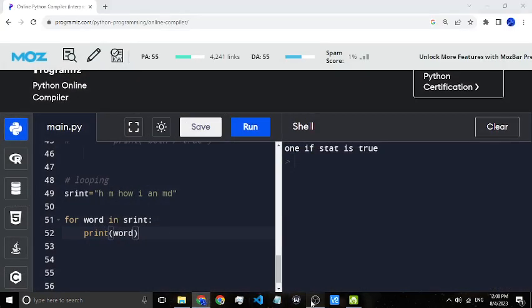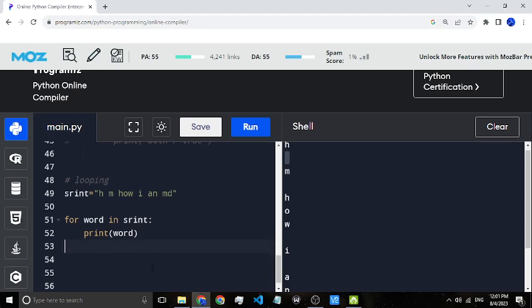You might be wondering why I have not used double quotes over here. We used double quotes for a string, but here we are using a variable. This is a user defined variable which contains a string. That's why we are not using double quotes. Let me run it. As you can see, it has printed each and every word one by one. This is the advantage of using a for loop, and there are some other ways where you can use for loop.